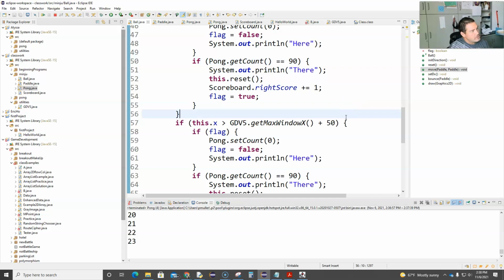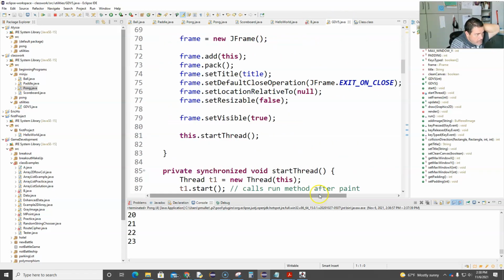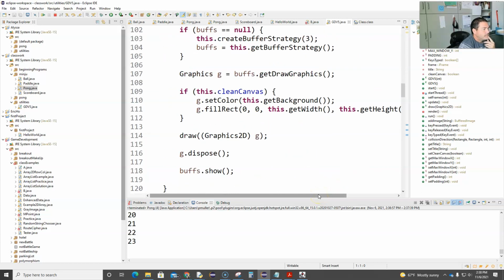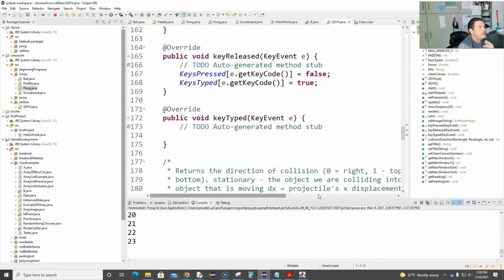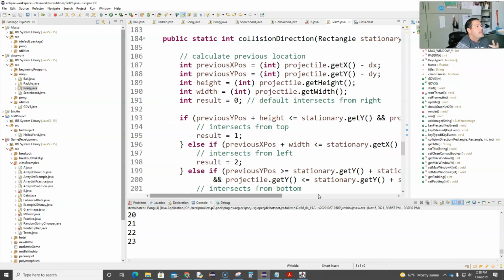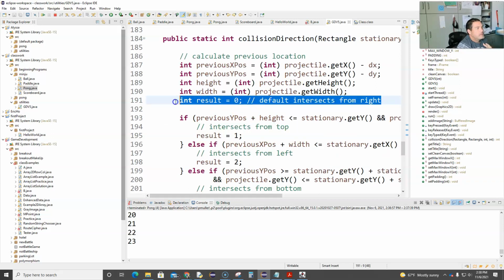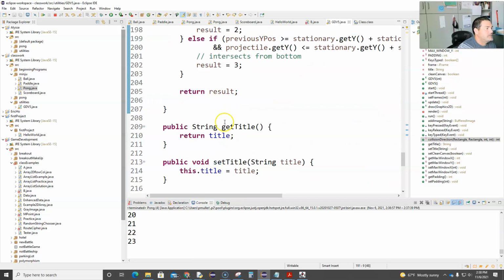I wanted to talk about collision direction. Collision direction is in GDV5, and I noticed someone was having a little bit of an issue with it the other day. Probably the biggest thing they weren't getting was this line right here, which I didn't even notice either until we looked through it together: the default intersection is from the right. So result is set to 0, and result always gets returned.